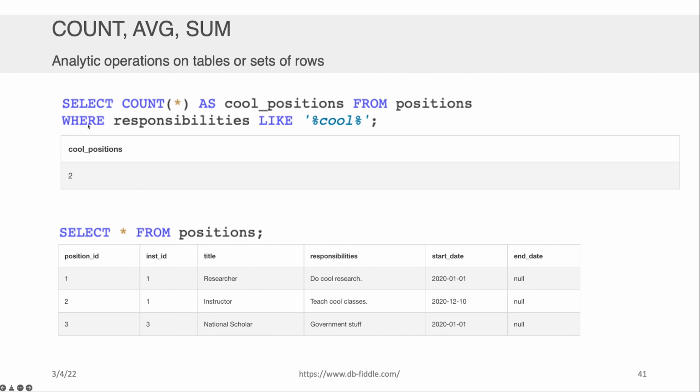And I want it to only do this count where the responsibility has the word cool in it. So if you come down here, you can see that there are exactly 2 rows where the word cool shows up. For the researcher position, I say I do cool research, and for the instructor position, I say I teach cool classes. Because cool shows up twice, the consequence of this query is I get 2.